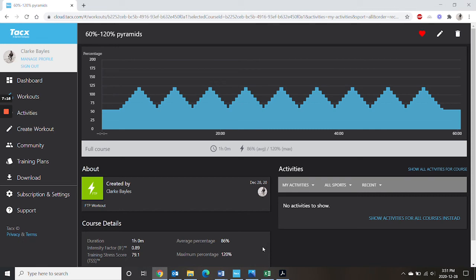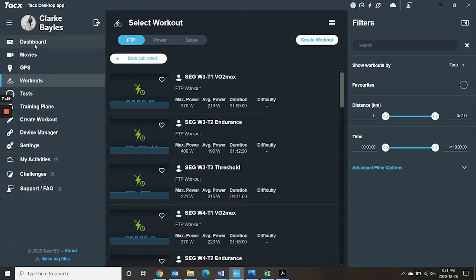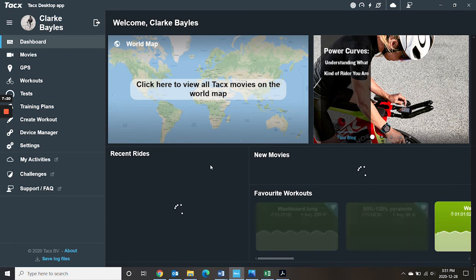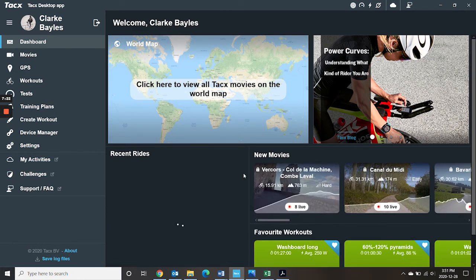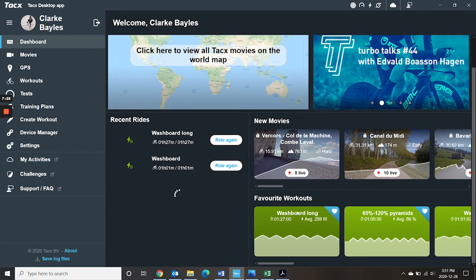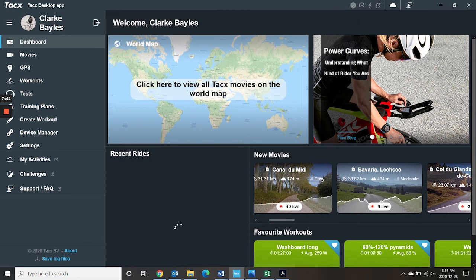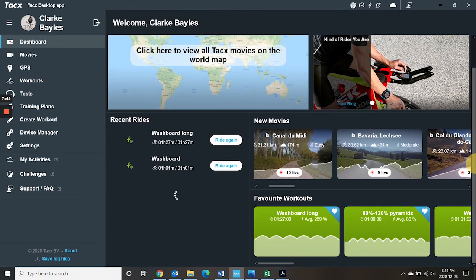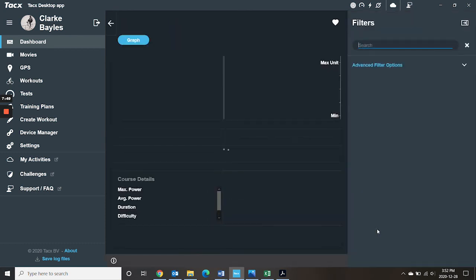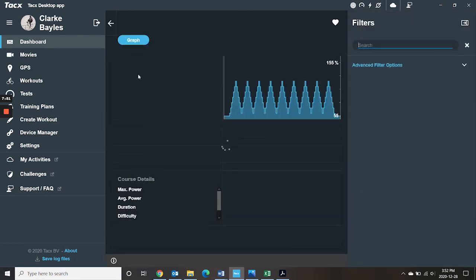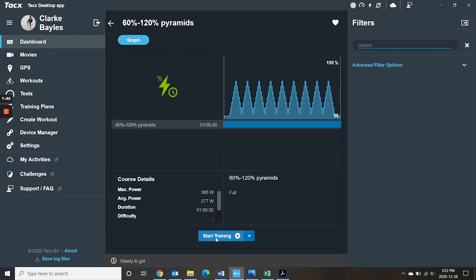And I'll close it now, and I'll go back to the Tacx dashboard. And it should be now underneath my favorite workouts. We'll give it a minute here. Oh, there it is right there. Was it there initially? Anyway, there's our 60 to 120% pyramids. Click on that and you can select to ride it. Start training. There you go.